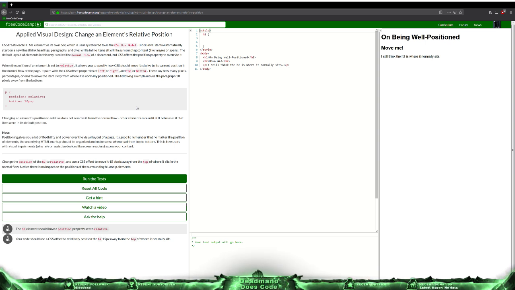It pairs with the CSS offset properties of left or right and top or bottom. These say how many pixels, percentages, or ems to move the item away from where it is normally positioned. The following example moves the paragraph 10 pixels away from the bottom. Changing an element's position to relative does not remove it from the normal flow. Other elements around it still behave as if that item were in its default position. Positioning gives you a lot of flexibility and power over the visual layout of a page. It's good to remember that no matter the position of elements, the underlying HTML markup should be organized and make sense when read from top to bottom. This is how users with visual impairments who rely on assistive devices like screen readers access your content.